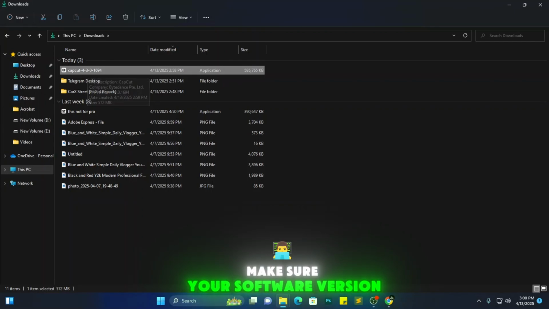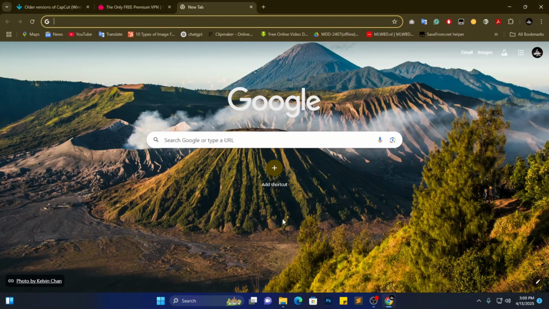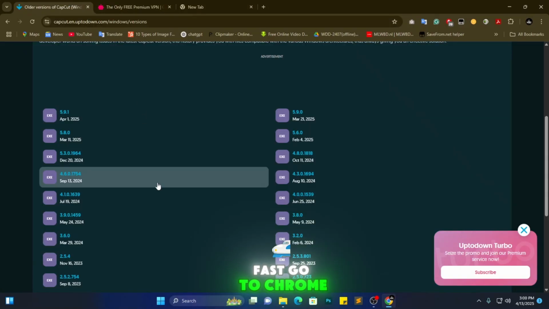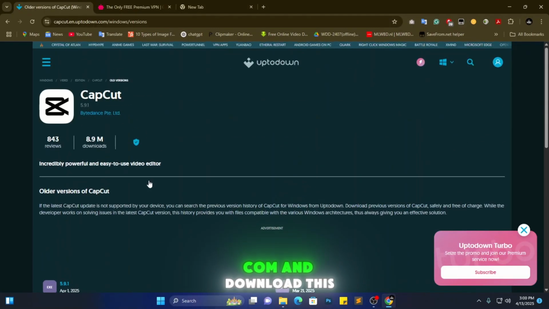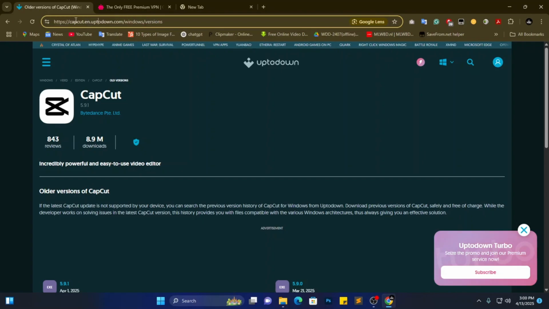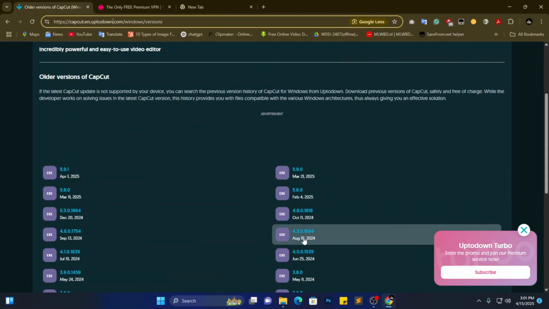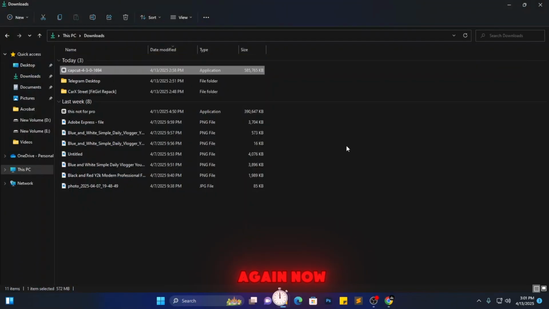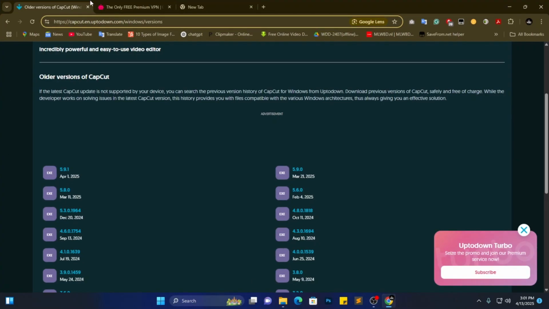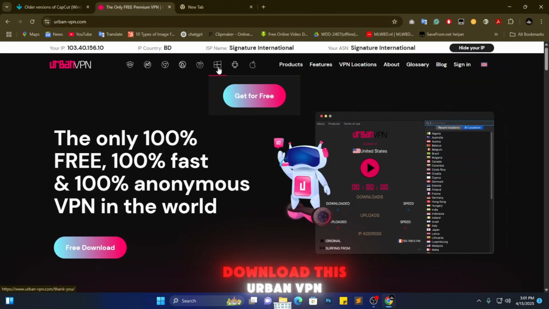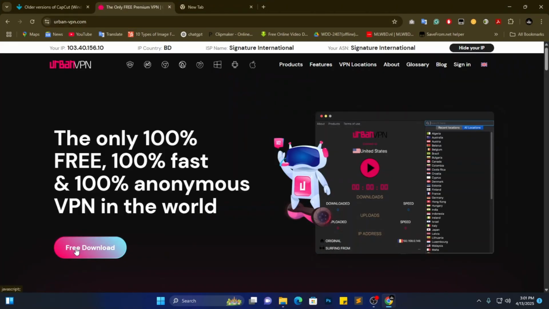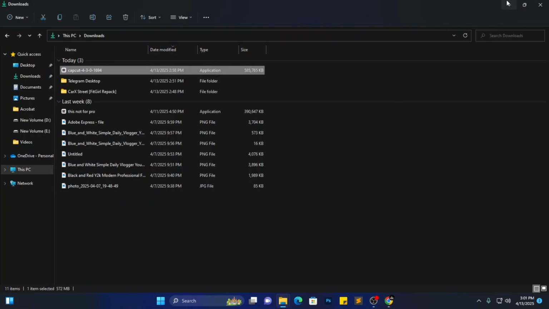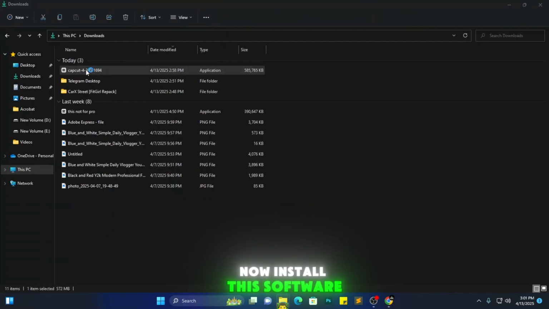Make sure your software version is 4.3.0. First, go to Chrome browser and search uptodown.com and download this exe file. I'm already downloading the software, so I'm not downloading it again now. Now you need to download this Urban VPN. It's optional. Now install this software.